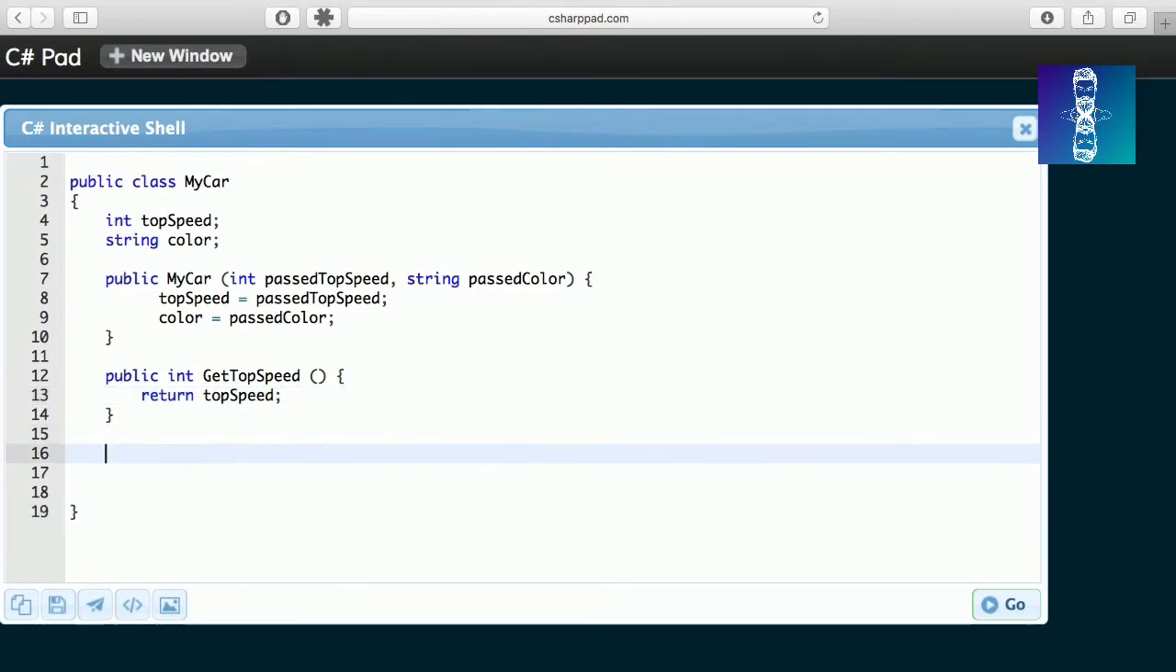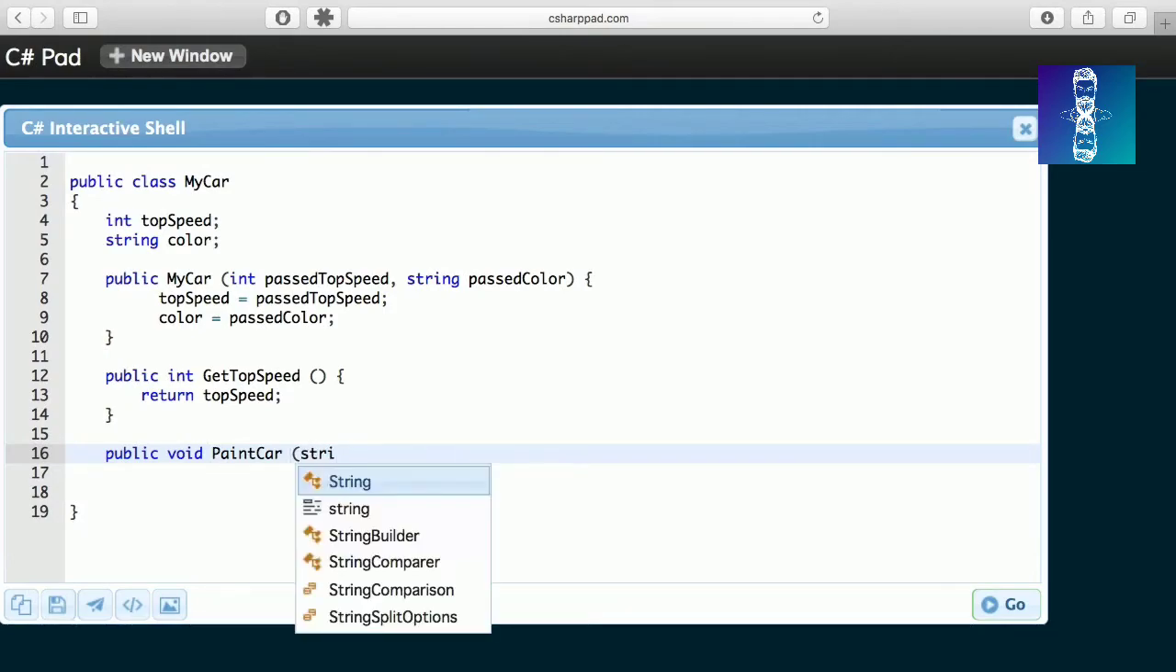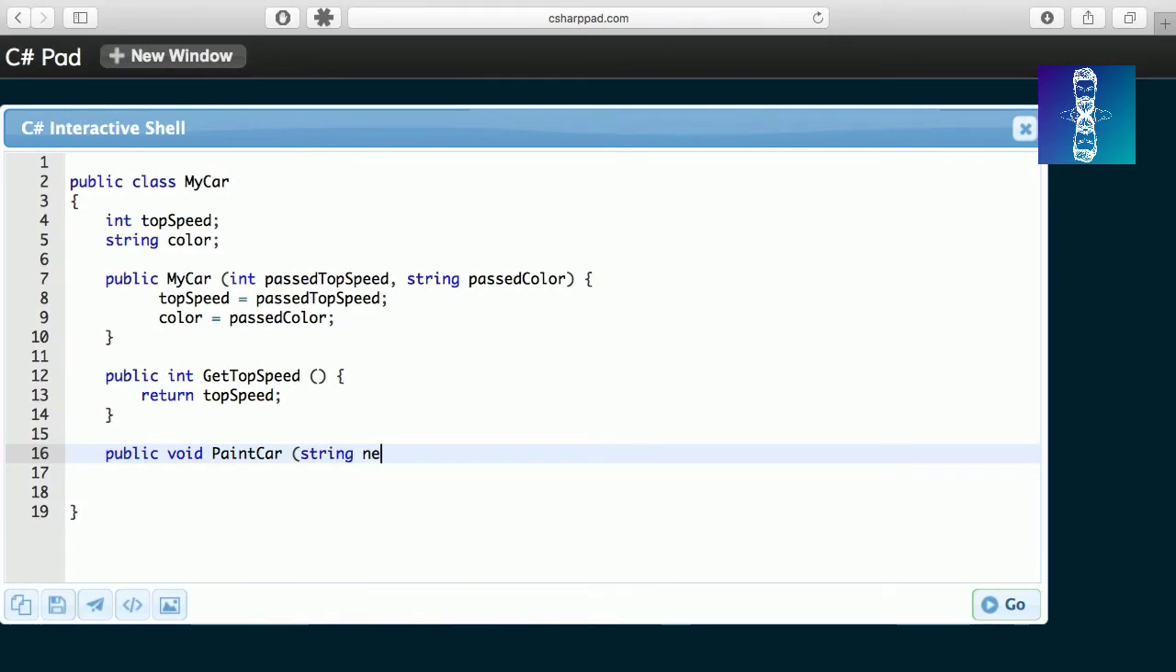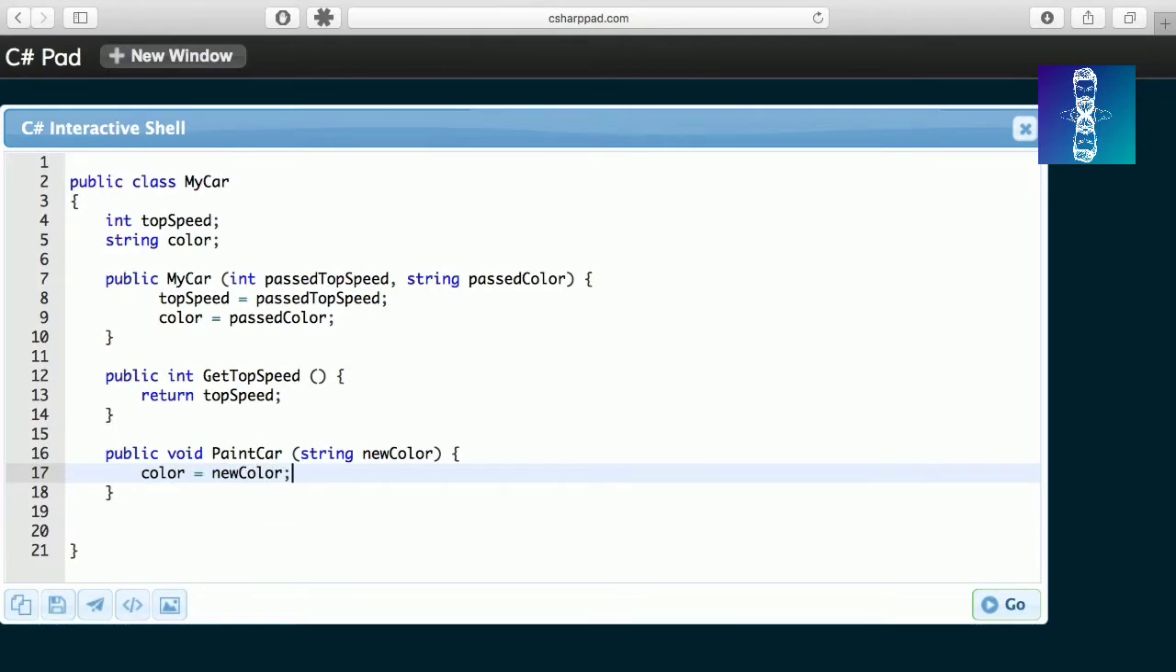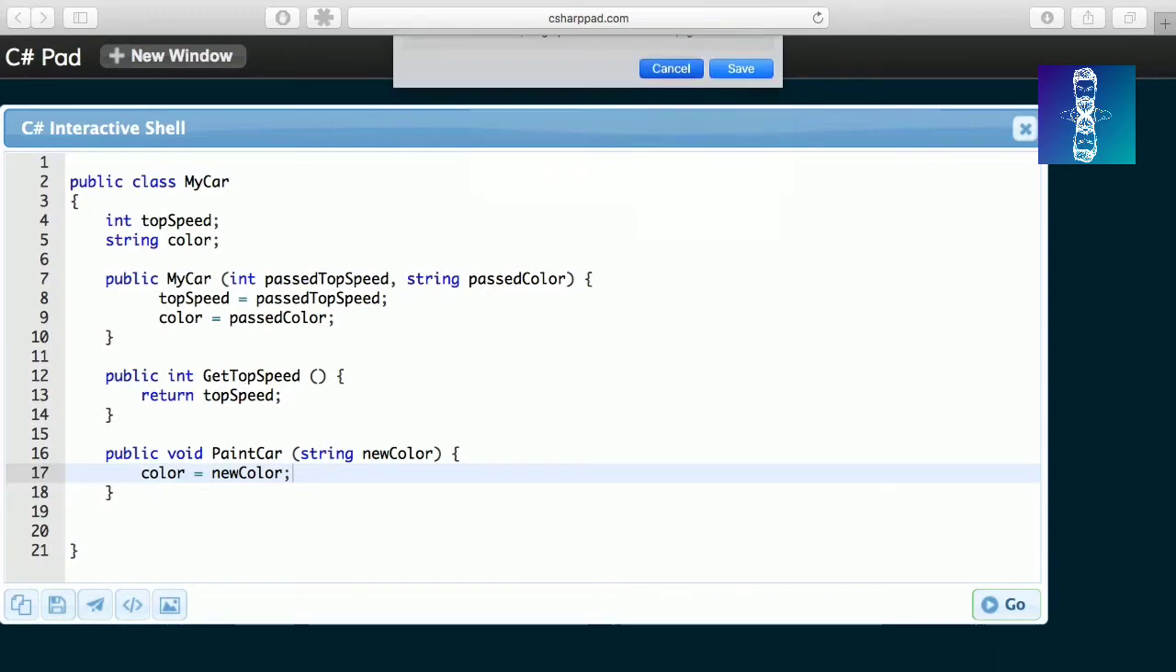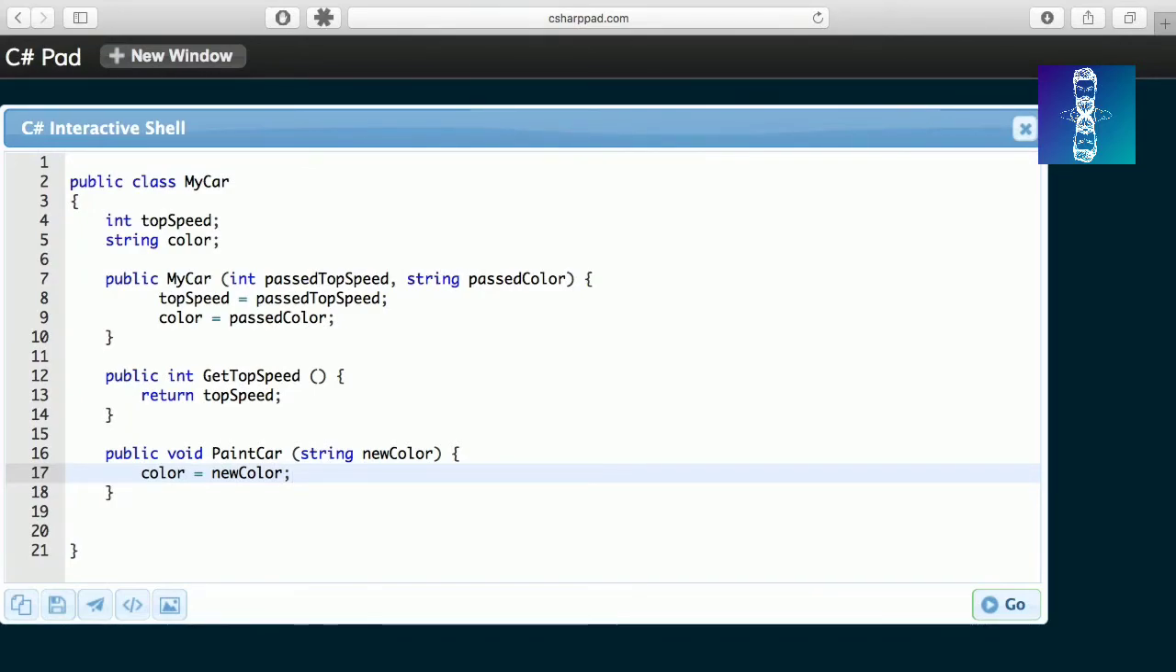Now let's have another method. Let's have a public void paintCar. And this is going to pass over a string with a lowercase s called newColor. And this string we're going to use to paint our car. So color is equal to newColor. Whoops, I just tried to save it there, but it's a web page.